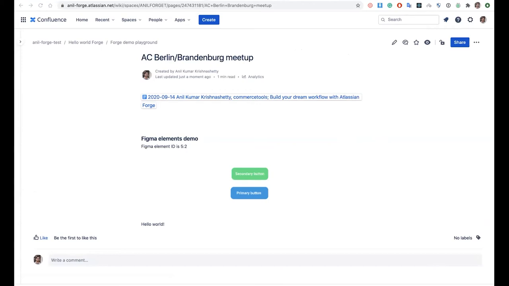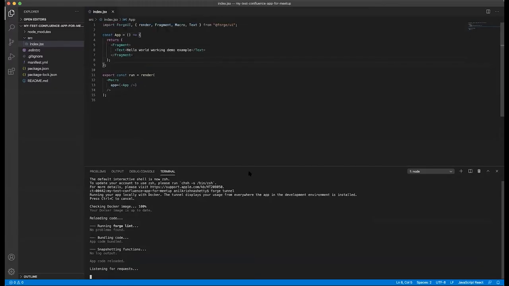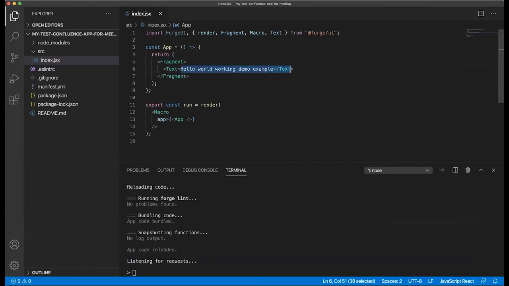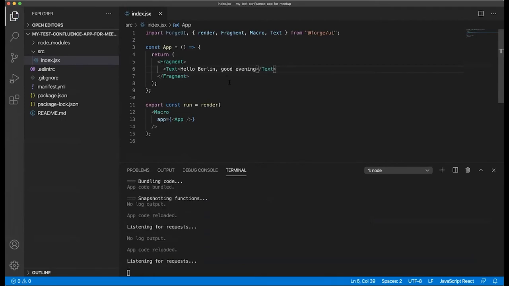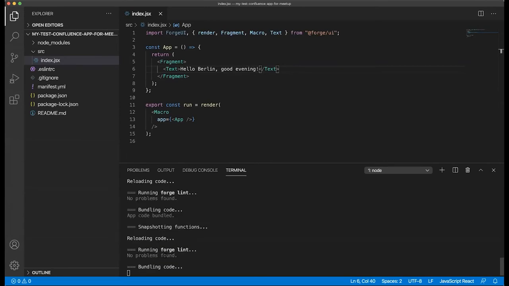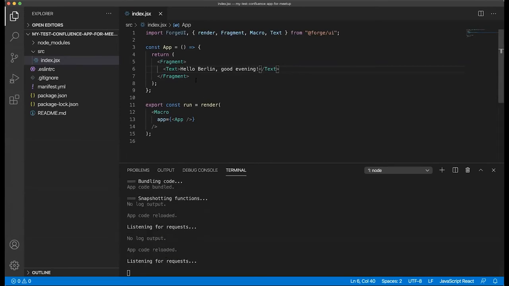So what I'm going to do is something like Forge tunnel. Basically, my application is not deployed. So this is a way of running locally. I want to see results on my Confluence page. This is the application. Basically, I started a Forge tunnel, and this is what you see as an application. And you can see here my development is instant, it's updating.